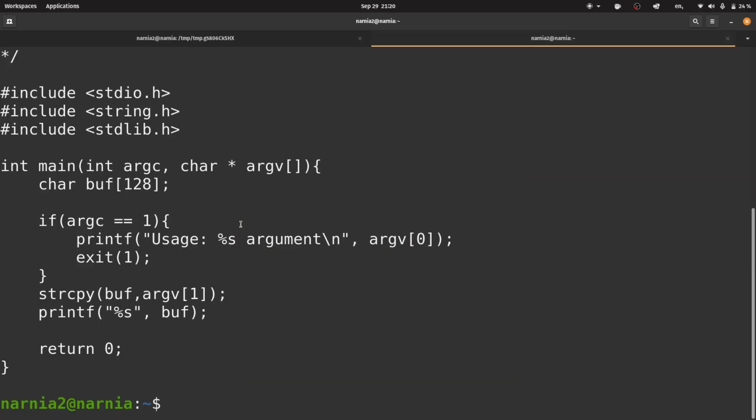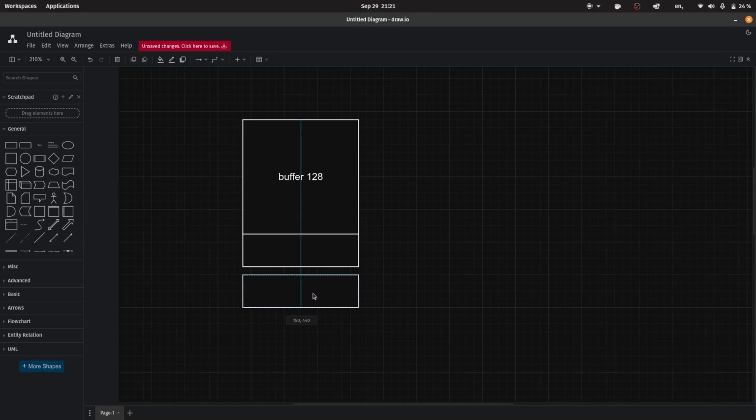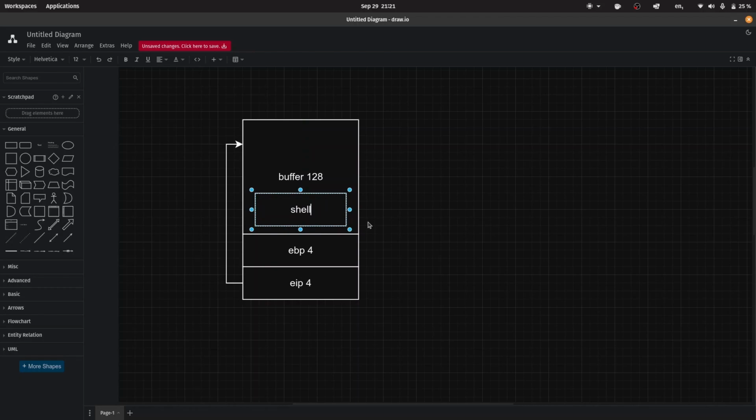So let me open up draw.io. This is our buffer, which is 128 bytes. And after that, we have two registers that we can overflow, which is EBP, which is 4 bytes, and then EIP, which is 4 bytes. Now, EBP we don't really care about. We can override this with anything. But EIP, we need to make it point to somewhere in the buffer using the memory address of somewhere in the buffer. And at the bottom of the buffer, we can input our shellcode.